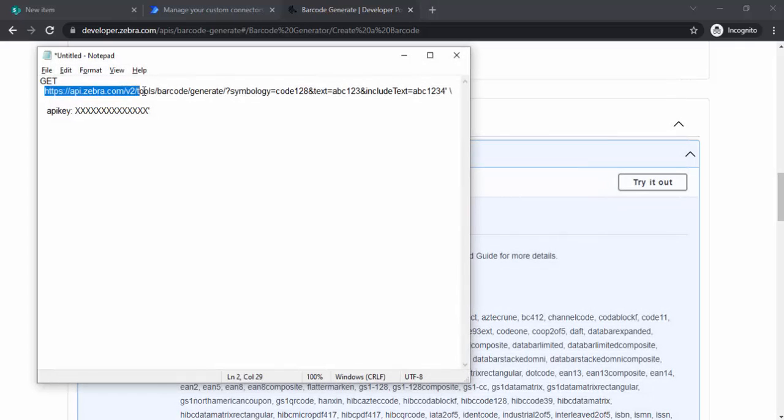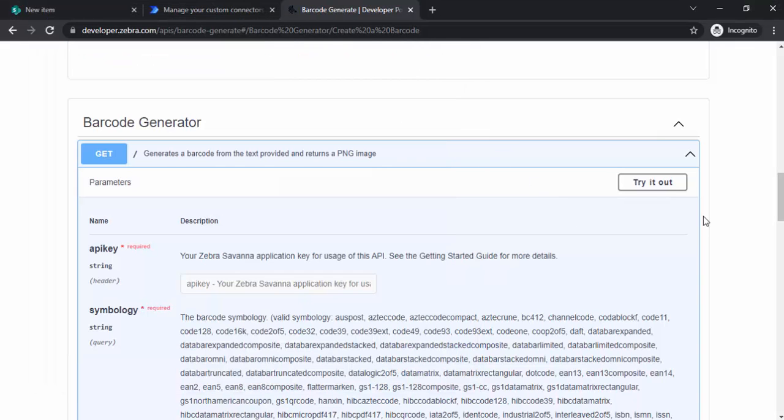So this API would be like this: api.zebra.com, then tools, barcode, generate, and you would be passing these parameters. The symbology is Code 128 because we would like to generate a barcode in image form. The text is the coupon number which we would like to generate a barcode against, and include text means what text we would like to include in that image. It's a pretty standard URL which we are going to create with a GET request.